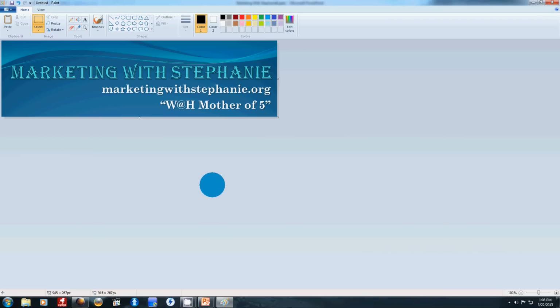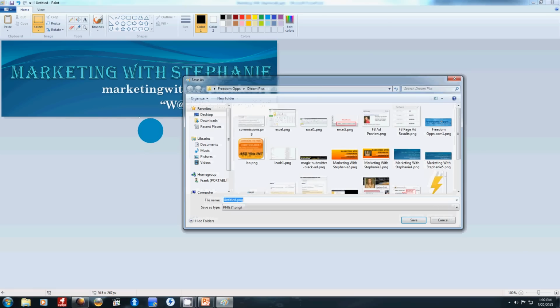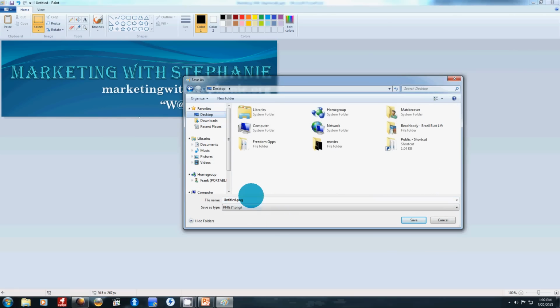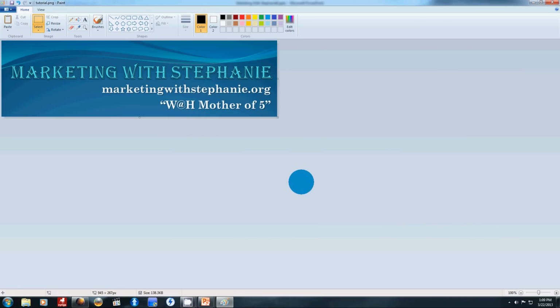So as soon as you've done that, you need to go ahead and save it. And you don't want to just click the save button, because you might have something else open. I always suggest do this button here, save as, and then you name it. So I'm going to put mine on desktop, and I'm going to put up in here tutorial, and then click save. So it's saved to my desktop. So now I have it saved. This is the picture that I'm going to be using.